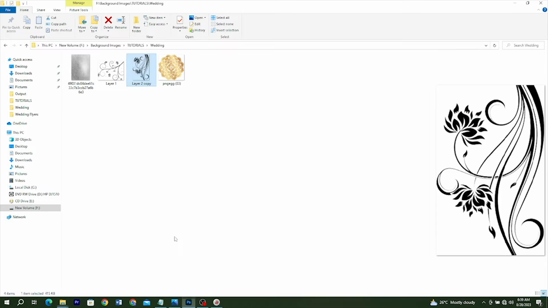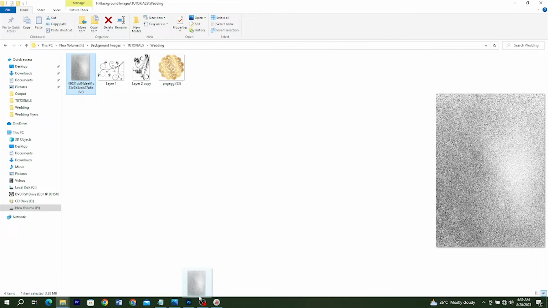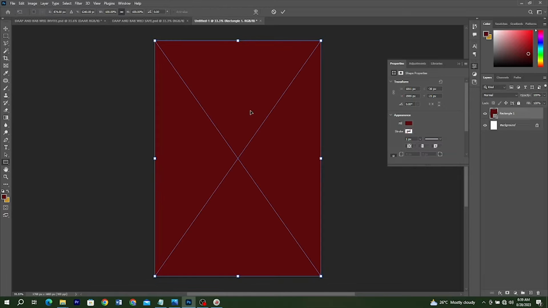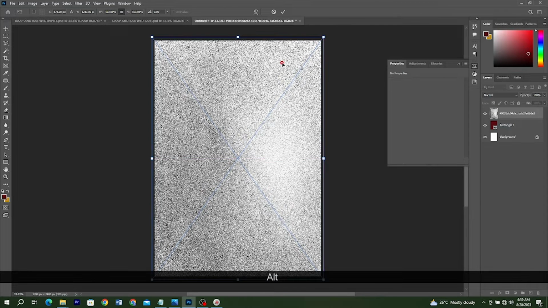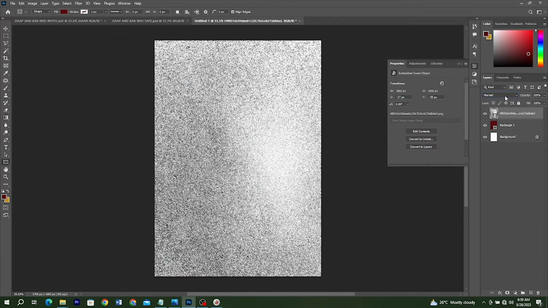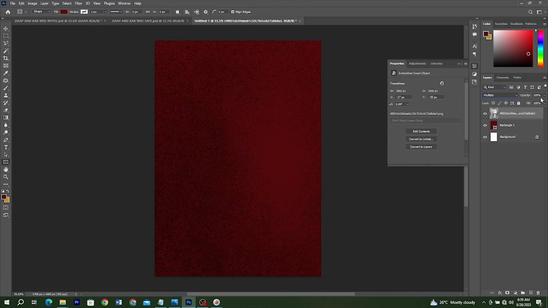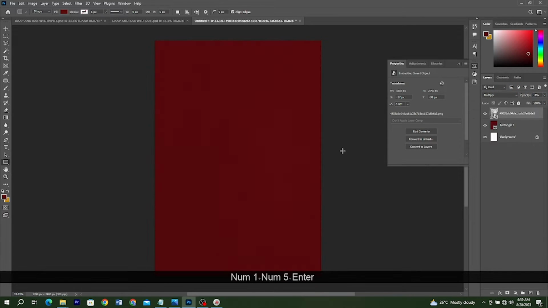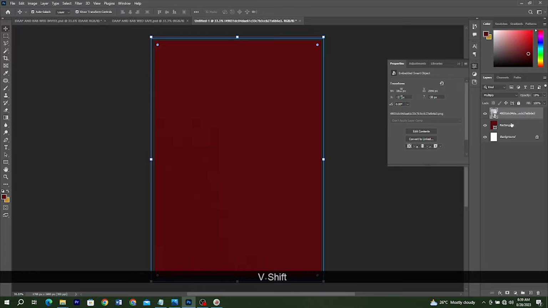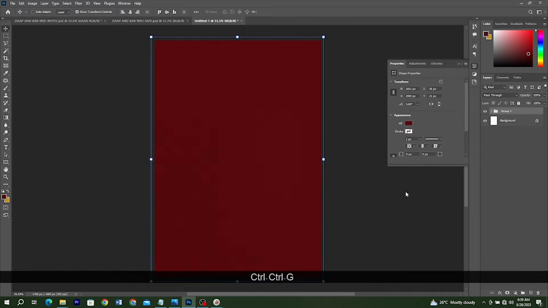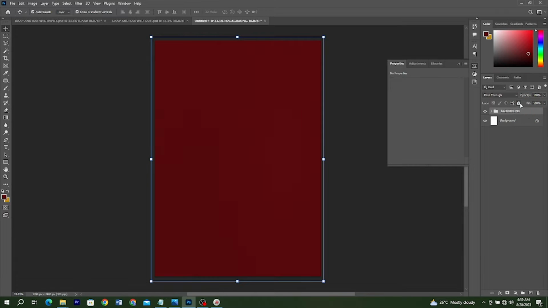Then I'll go to my source files and click and drag this noise background into Photoshop, and I will scale it to fit everywhere. Then I will change the blending mode from normal to overlay and reduce the opacity to maybe 10 to 15%, so you can choose a figure that you like. I will select both layers, press Ctrl plus G to group them, and name this one my background. Then I click on the lock button to lock this background so that it's not going to disturb me.